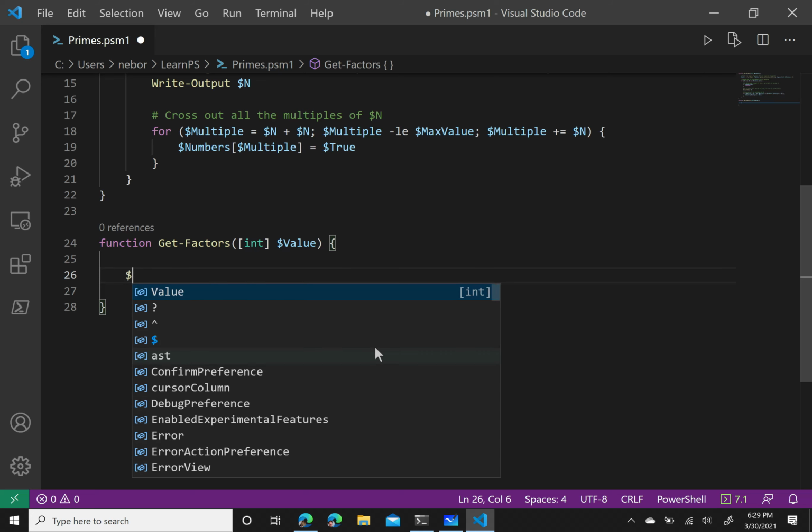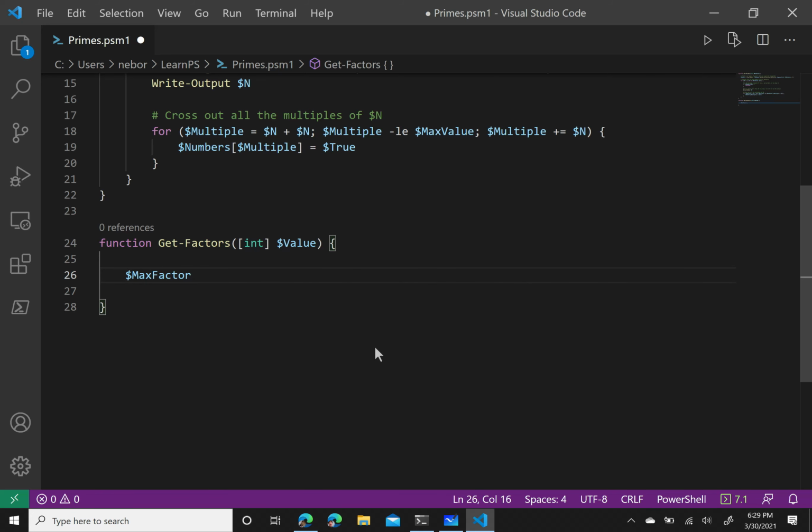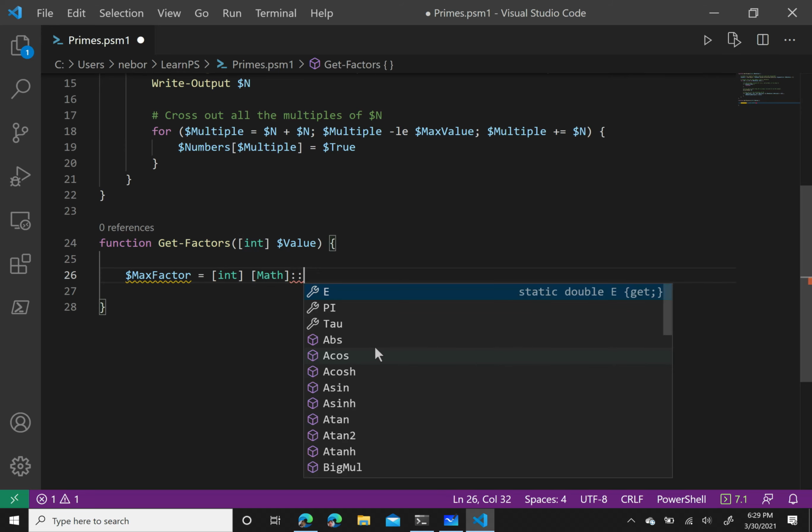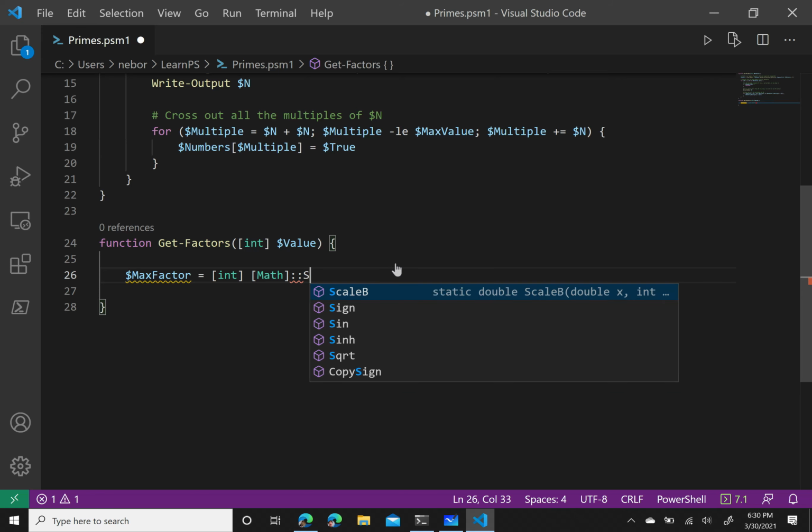So let's create a max factor value, and we're going to make it an int, and we're going to assign it to be the square root of the value. So we can use this math class that has a bunch of static methods. Again, we can refer to a class name, and the class has some static methods that we can call. We put the class name in square brackets, we use colon, colon. And notice that the math class has a bunch of properties like pi and e that are special numbers. And it also has some methods like square root, sqrt. So square root of value. Okay, that's going to be our maximum factor.